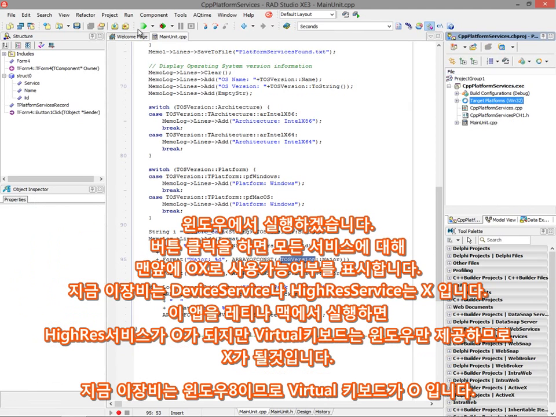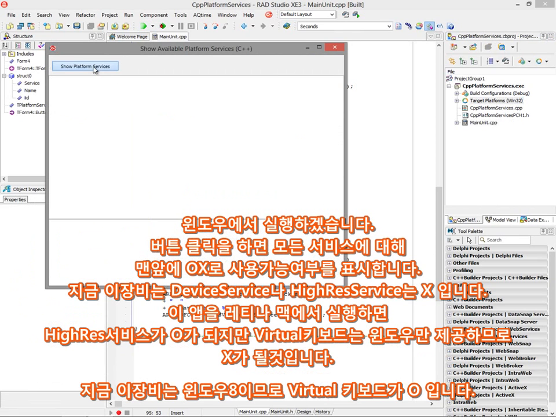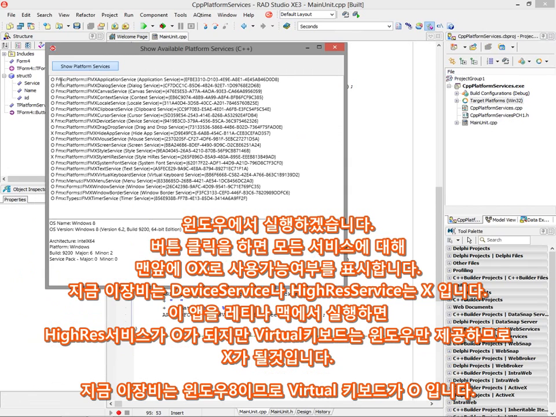So let's run this on Windows, and we'll just click the button, and it will dump out all the different services, and if it has an O in front of it, then that service is available. If it has an X in front of it, then the service is not available. So I'm running on a Windows 8 system. It's my Samsung Slate Series 7, and so the services that aren't available on that, there's no device service and there's no high-res service. If I run this application on a Macintosh Retina display, then the high-res service would have an O in front of it that would be available.